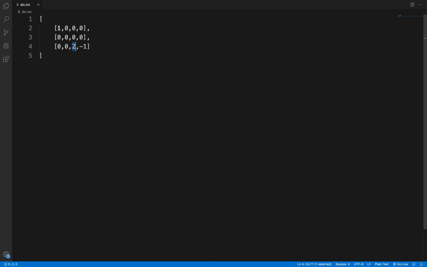Also, the starting position could be anything. In this example, the starting position is 0 0. It could be 0 1 or 1 0, anything. Similarly for the ending position. And from any square we can move in 4 directions: right, left, top or bottom.